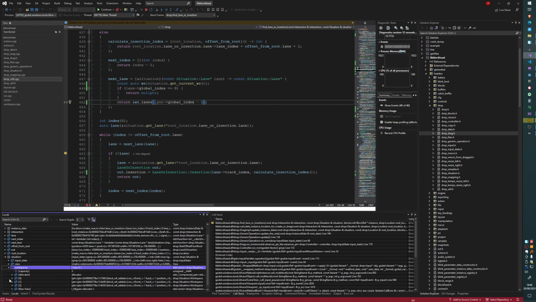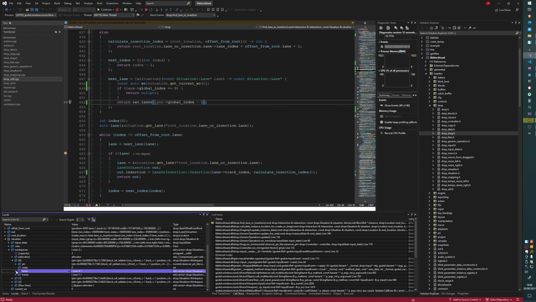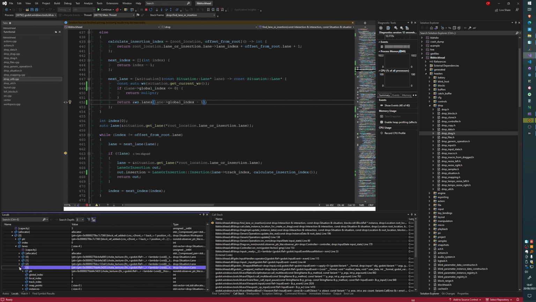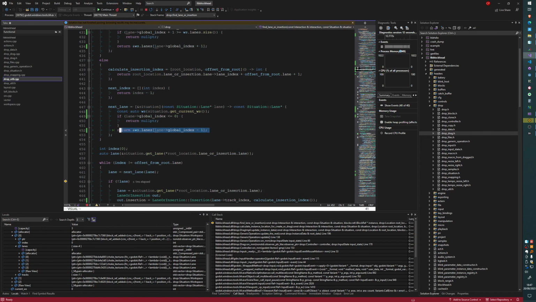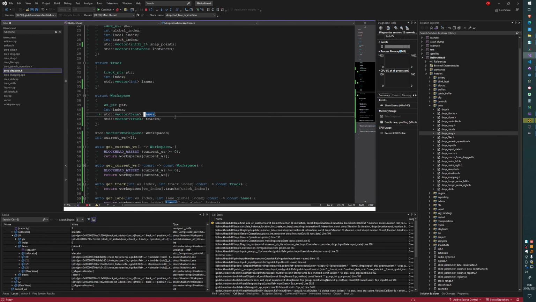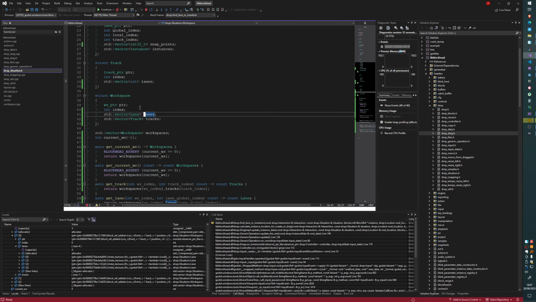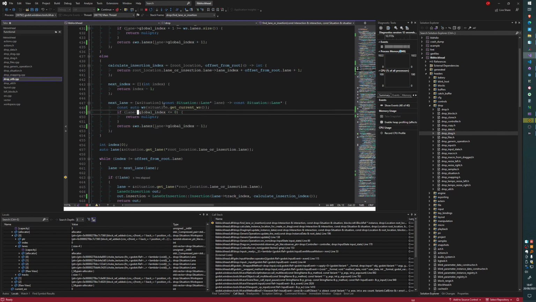Locals. Situation workspaces. Zero lanes. What did I do wrong? What did I do wrong here? I'm returning the address of a temporary, am I? Maybe. I think that's exactly what's happening. I'm returning the address of... Is that actually what's happening? I can't. The square bracket operator returns a reference, right?